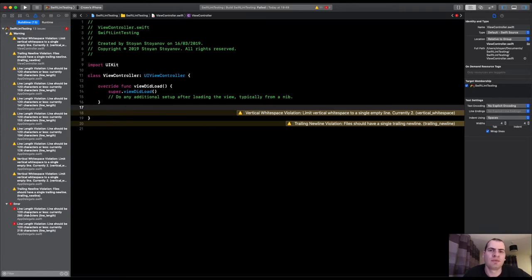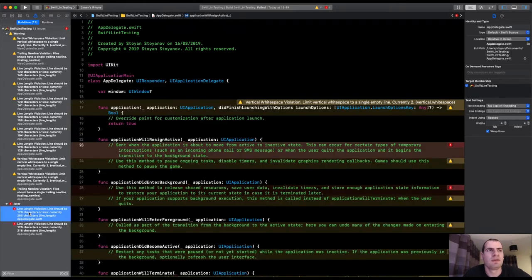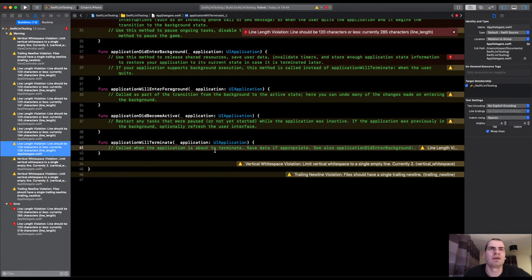Every rule can have different severities and they can all be set. For example, this rule, line length, is treated as error. So line should be 120 characters or less. Currently it is way more. It's a long command, and that's why it's complaining. There's a second issue like that, and all of these are issues that are just styling of your code.